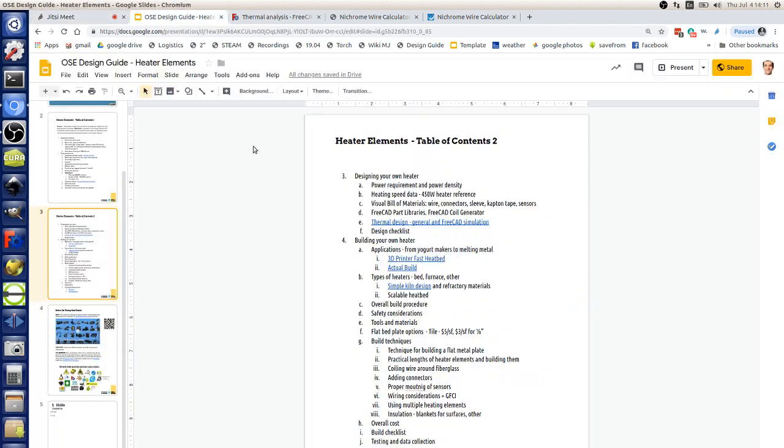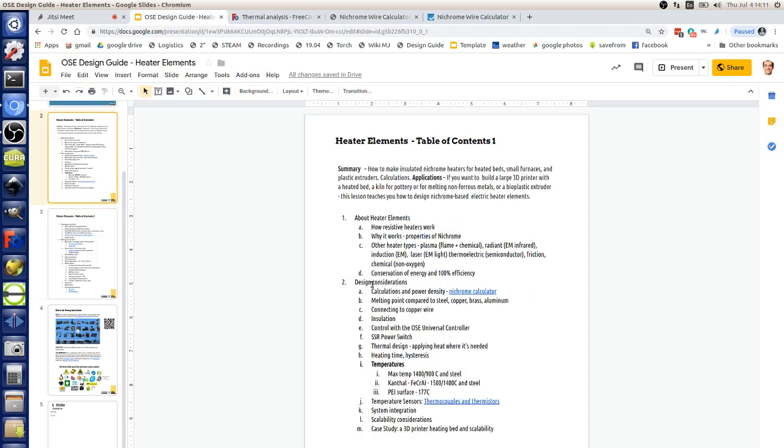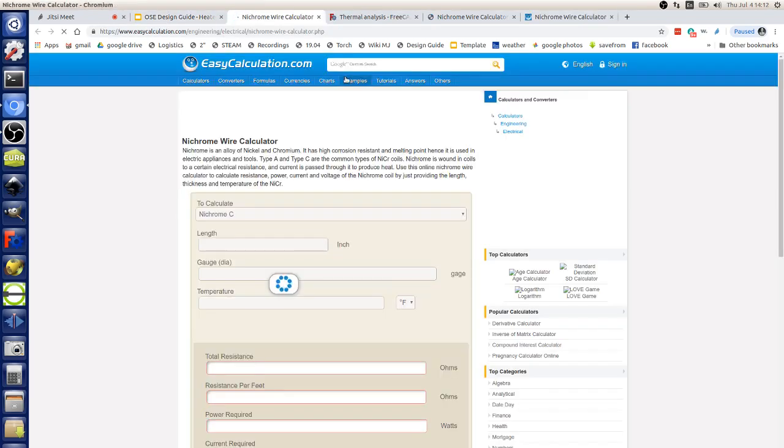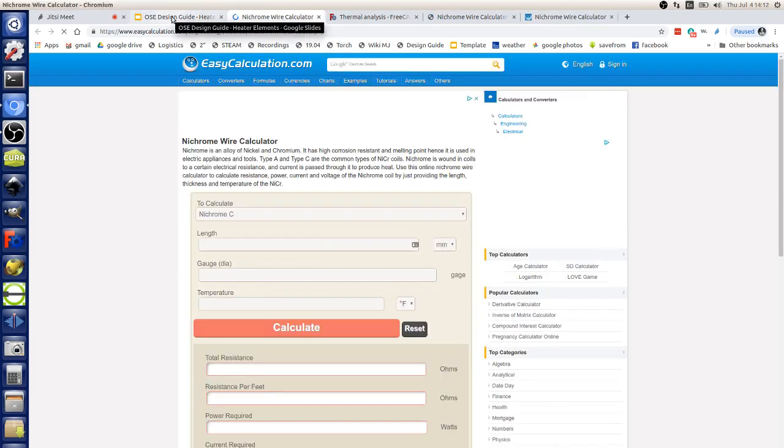So let's talk about nichrome heater elements. Design considerations. So if you're working with nichrome, the first thing you have to do is understand how much power and how much heat you're going to use by a nichrome element, so without burning it out, without getting over temperature, or without not being warm enough. So you go straight to a nichrome calculator. Online you can find nichrome calculators, like for example the one I linked to. Let me share the screen.